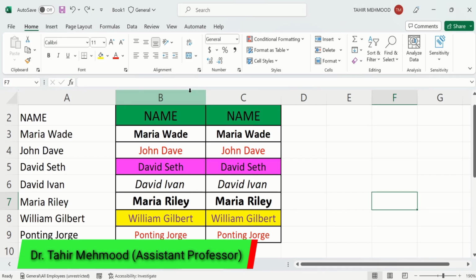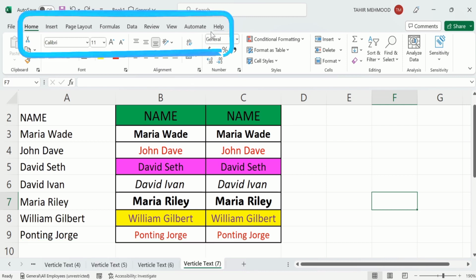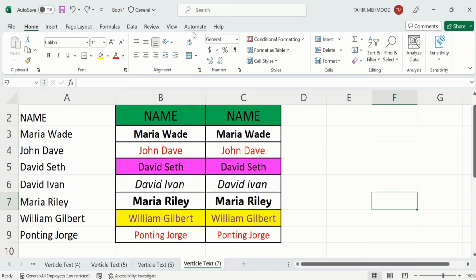In this video, you will learn how to add the Developer tab in Microsoft Excel. Currently, you can see here the Developer tab is missing from our ribbon, and I am interested in adding the Developer tab to this ribbon. So let's start this tutorial.